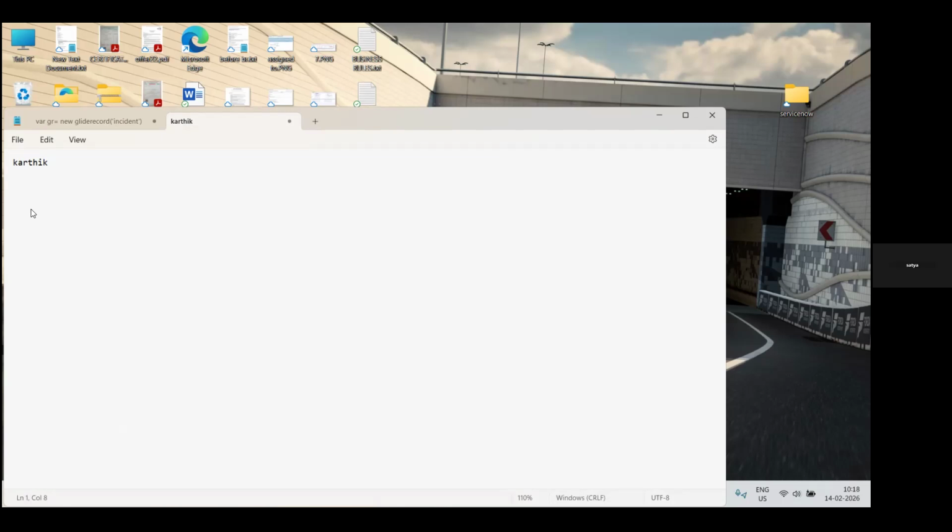Have you worked on transform map? Yes. What is transform map? It is used to load data from external sheets, CSV files, to our ServiceNow instance from external sources.